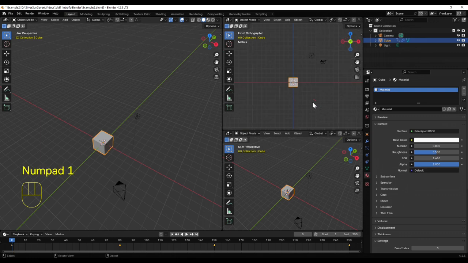Let's hit 1 on our numpad to set this window to the front view, and then 3 to set this one to the side view. To use a shortcut on a window, not only does Blender need to be the active window, but your cursor needs to be hovered over the window you wish to affect.